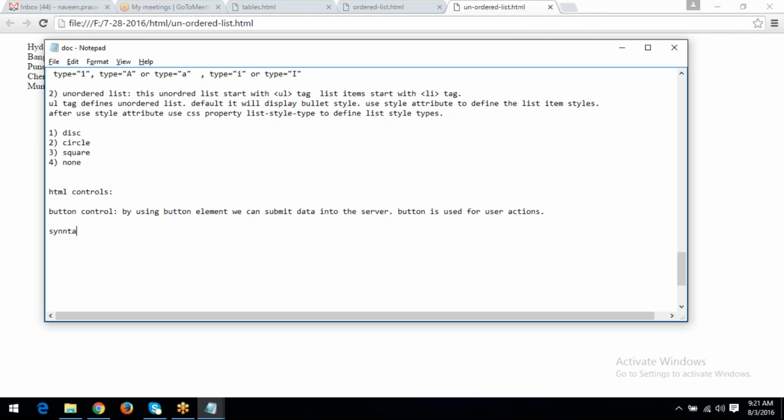Syntax for button: use the button tag, starting tag, ending tag, and a type attribute. Button text here, save or submit or cancel or anything. And this is one way to create the button in an HTML document.